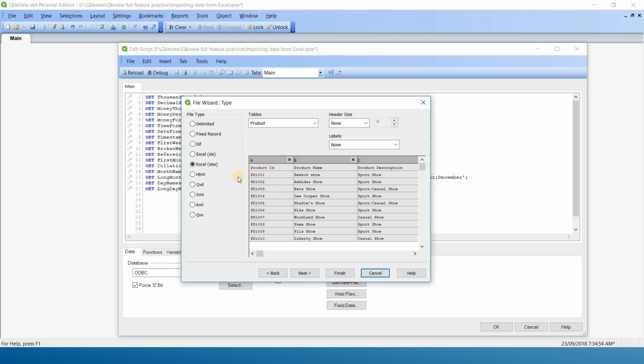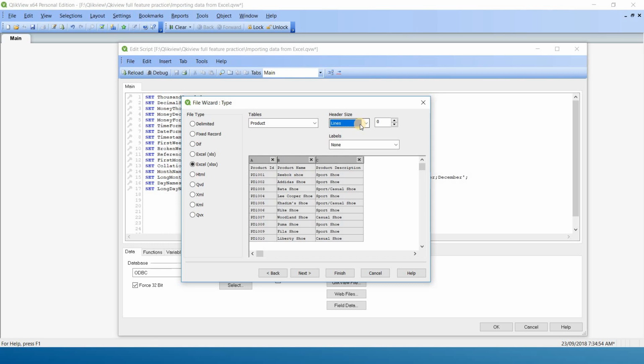You can see here ClickView automatically selects the format of the file and highlights it. Now you can see it's showing the table name Product. You might be thinking how this name is given; I'll show you how this is picked up. There are a few other options: header size and labels. Header size is used when my header is not at the first row, so it gives the line number where to pick the header. For the time being, make it none.